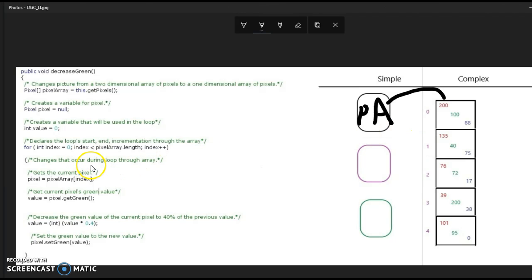So we're starting at 0, and we need to get that number, which is what this line is doing, and it's getting the current pixel, which we set here as 0. And so that's going to go right here. This is our pixel number. And then next we are going to set the value variable, which I'll use this box to represent. And it says to get the value of pixel's green value. So that's going to be this 100. So we're going to move that here. And that's going to be 100.